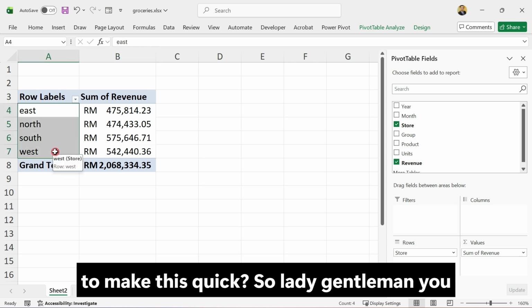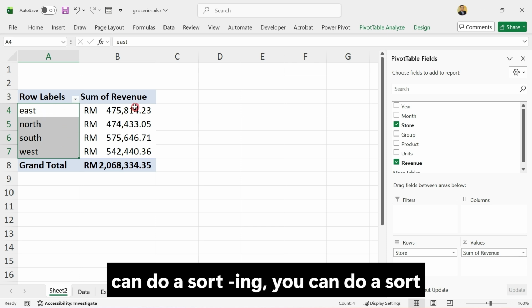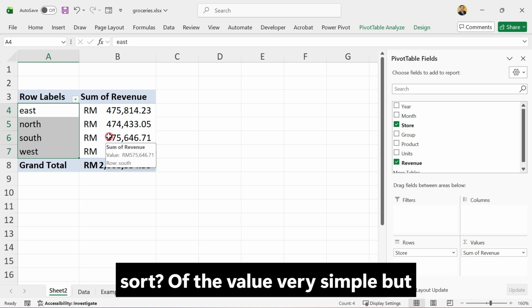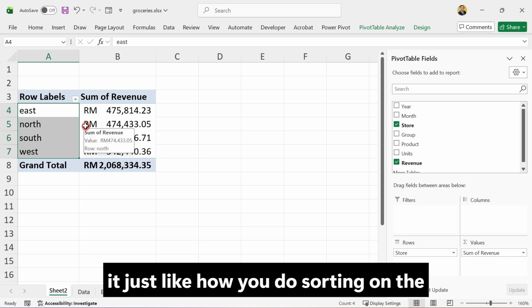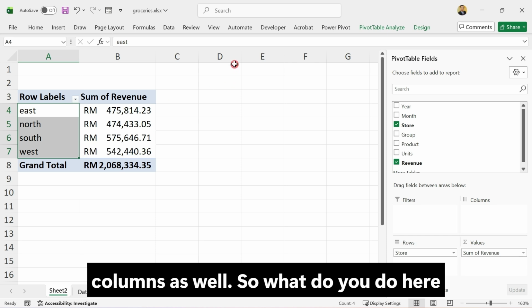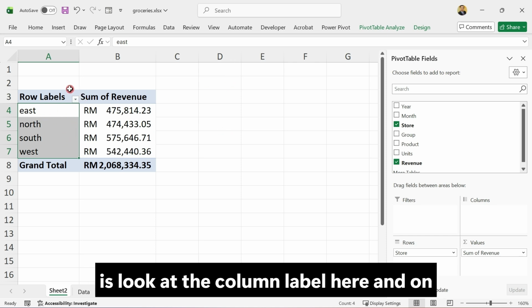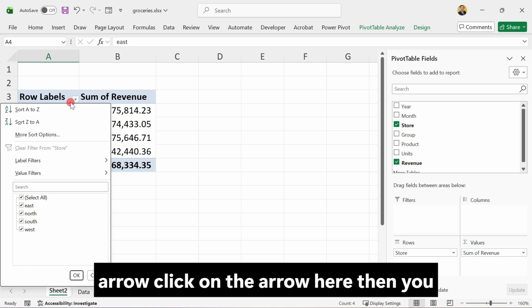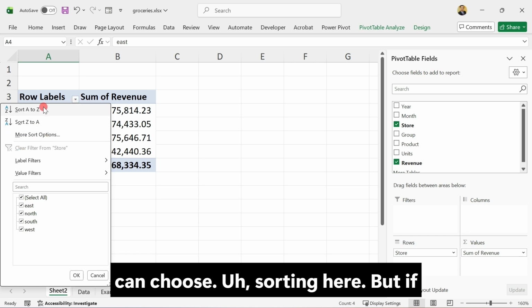What can you do to make this quick? Ladies and gentlemen, you can do a sorting. You can do a sorting on this revenue. So how do you sort the values? Very simple. It's just like how you do sorting on a column as well. What you do here is look at the column label, and on top of this you will see a drop down arrow. Click on the arrow here, then you can choose sorting.